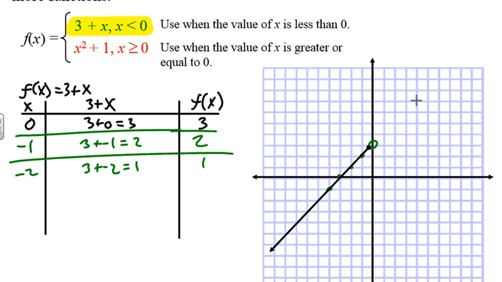But what I need you to understand is that you need to have this open dot. Do not skip that. That's part of the graph. There's an open dot right there because we can't plug in 0 for this one right here. But if you were to, this is where it would be. But since it doesn't count, we're going to put an open dot there.